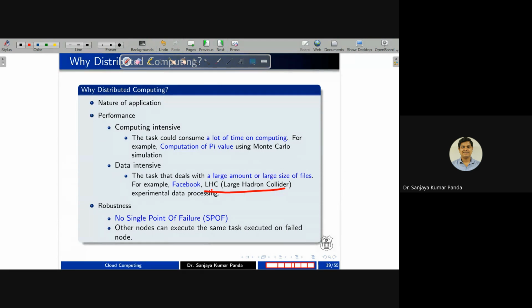Distributed computing is also used for its robustness. There is no single point of failure, and other nodes can execute the same task if a particular node fails. If a node fails, its task can be given to any other node. Suppose a new node joins your network, you can execute on that computer system also, because every computer system has a partial role. That's why distributed computing is popular.